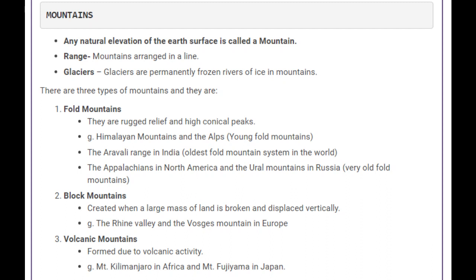Next are the block mountains, created when a large mass of land is broken and displaced vertically. So when a big piece of land gets detached from its original piece of land and then falls down and stays over there in a very straight, high form, we say it is a block mountain. It is created naturally by the breaking of a big land piece and then becoming a mountain. The Rhine Valley and the Vosges mountain in Europe are examples of block mountains.